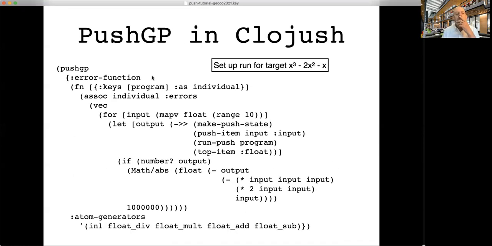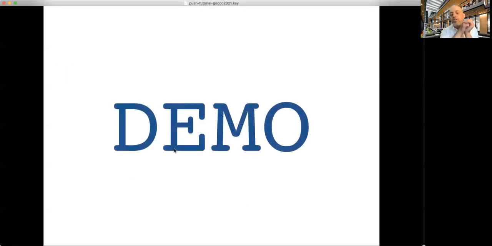All right, this is what it looks like to call PushGP in Clojush. We call the PushGP function with a number of arguments here. There's an error function, and the atom generators, which is the primordial ooze out of which we're going to evolve programs. I'm not going to go into this in detail here. And this is where, if this was not the recorded backup video, I would actually launch a demo and we would interactively work with a Push interpreter. But we're going to skip that for today.